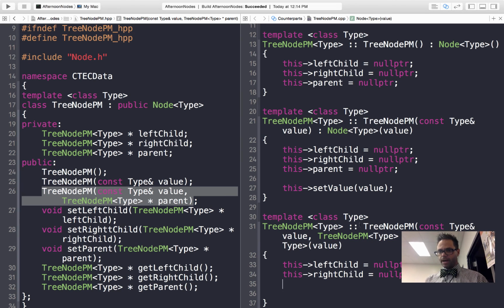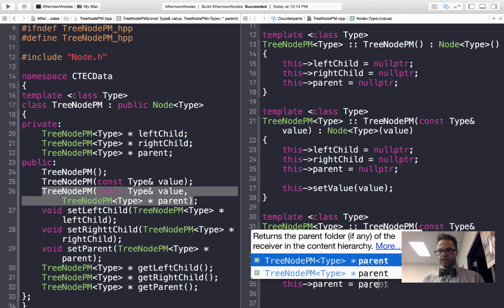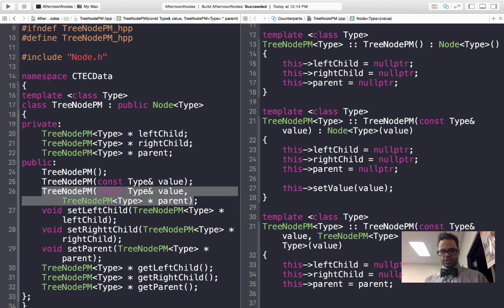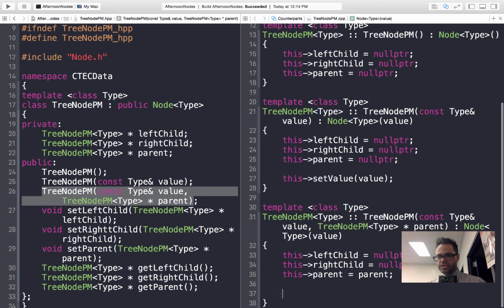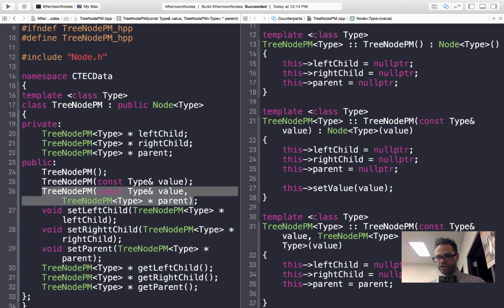And then I have to set my parent parameter. So instead of this selector right child or parent equals null pointer, I'm going to assign my parent to be that parent variable. So this selector parent equals parent. So now I have this parent variable right here that is indicated to go into the parent of this class. So this is the non-overkill version of the constructor.